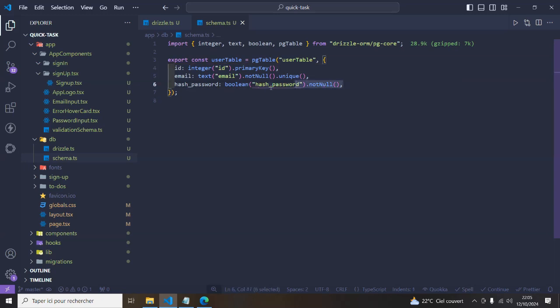And so that's the schema that we're using: the ID, the email, and the hash password. Since we're going to use Lucia auth, because I've already created it and I know how things are working, it needs the hash password. And also I created the email column. And of course, the ID is going to be the primary key.